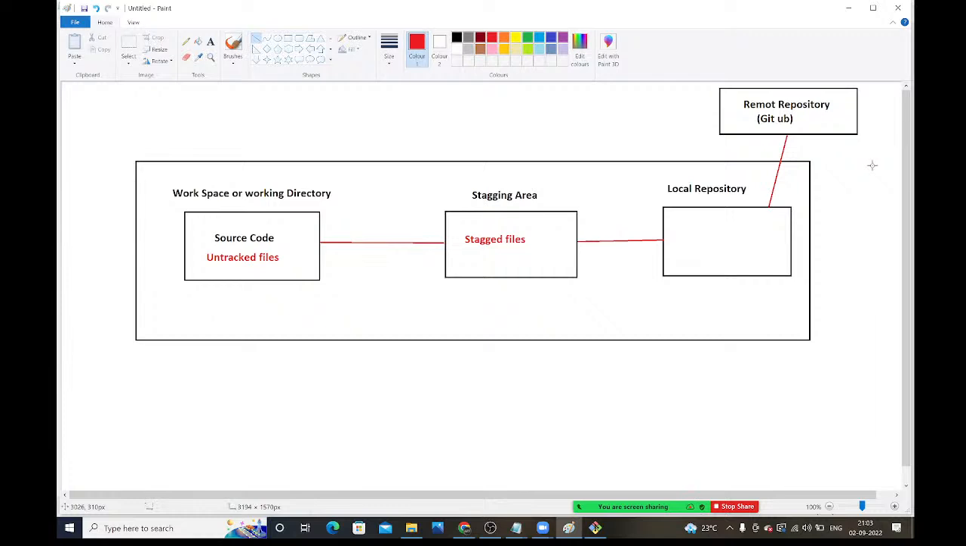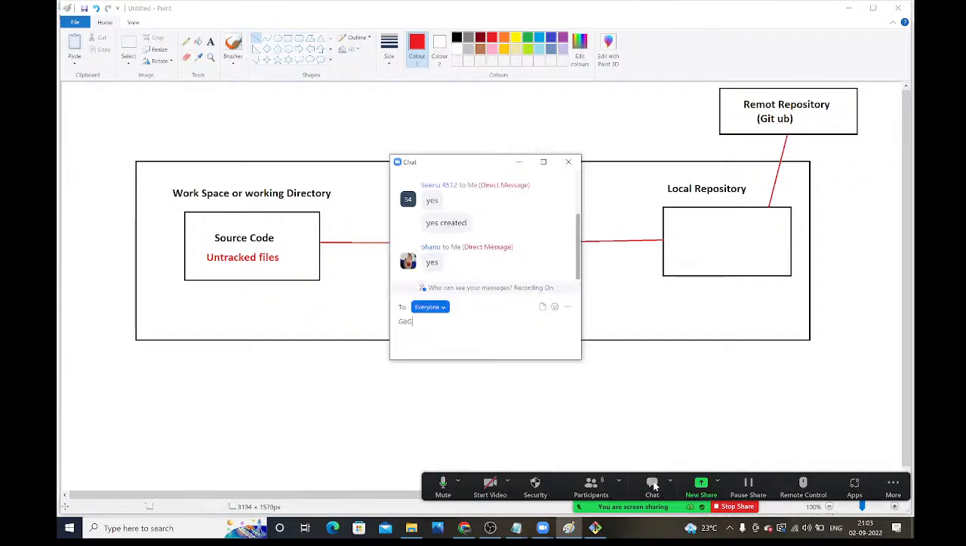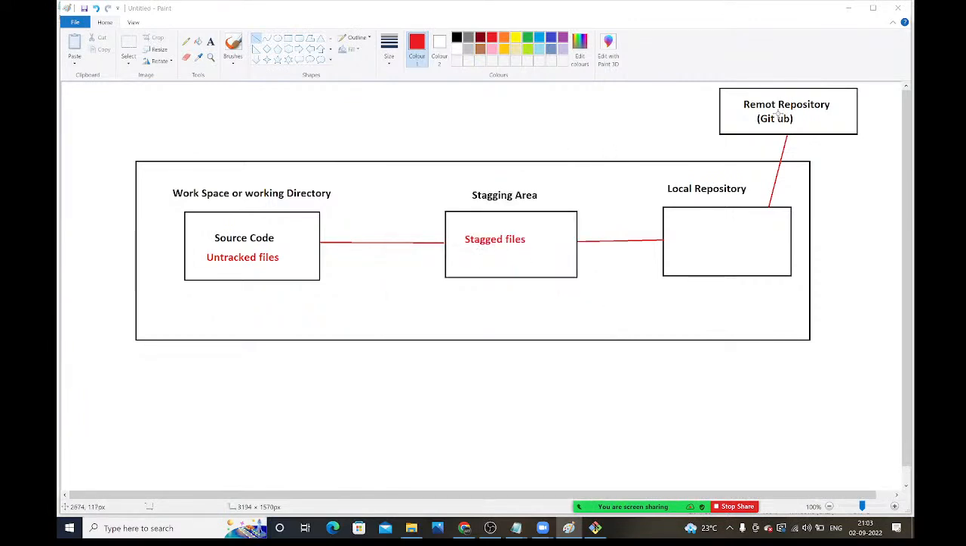Is it clear, guys? Please respond, guys. Observe this diagram and confirm once. Git is available in our system only. The remote repository, GitHub, is available in the cloud. GitHub is not available in our local system. We need to send the code from our local system to the remote repository. For that, we are using Git.